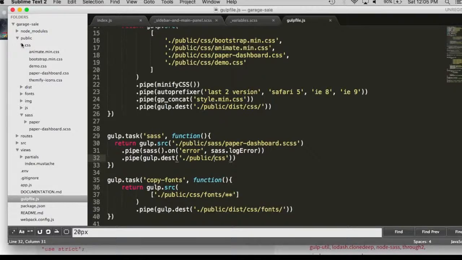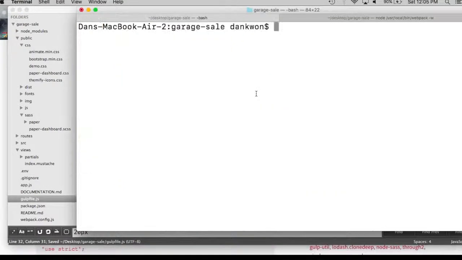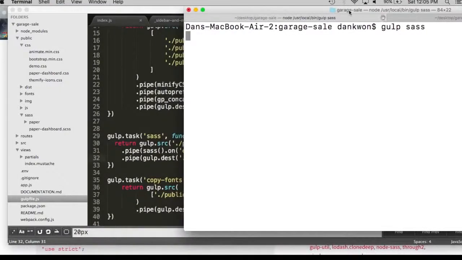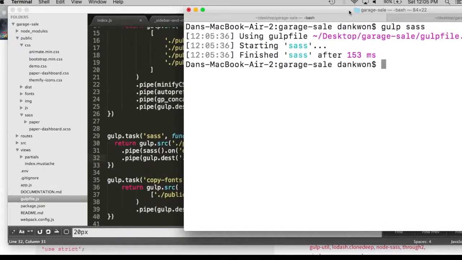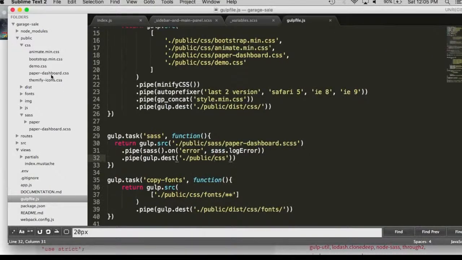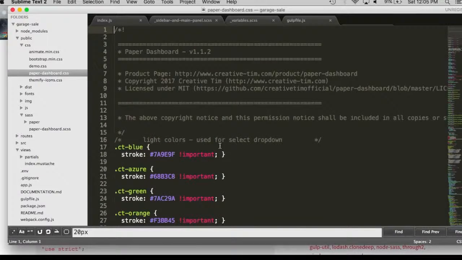So let's test that guy. So now we do gulp, go back here and do gulp sass. And that's the same reason all the files above go to this regular CSS folder. You got it, exactly. So now if we open up the paper-dashboard CSS file, all those 260 pixels should be gone, hopefully. And we should now see 320px.